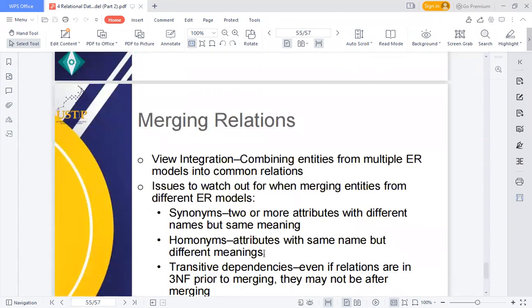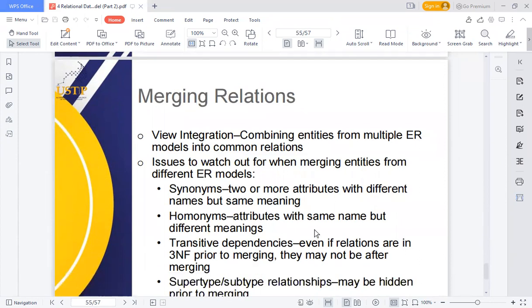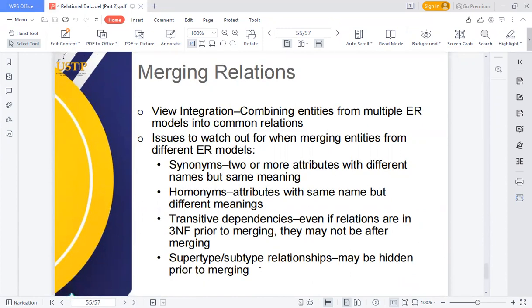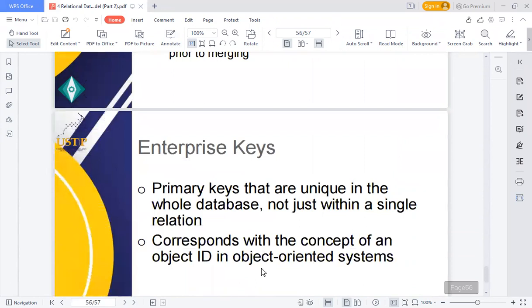So let's try to have an overview of merging relations. So this is view integration, combining entities from multiple ER models into common relations. Issues to watch out: synonyms, 2 or more attributes with different names but the same meaning. Homonyms, attributes with the same name but different meanings. Transitive dependencies, even if relations are in third normal form prior to merging, they may not be after merging. Supertype subtype relationships may be hidden prior to merging.